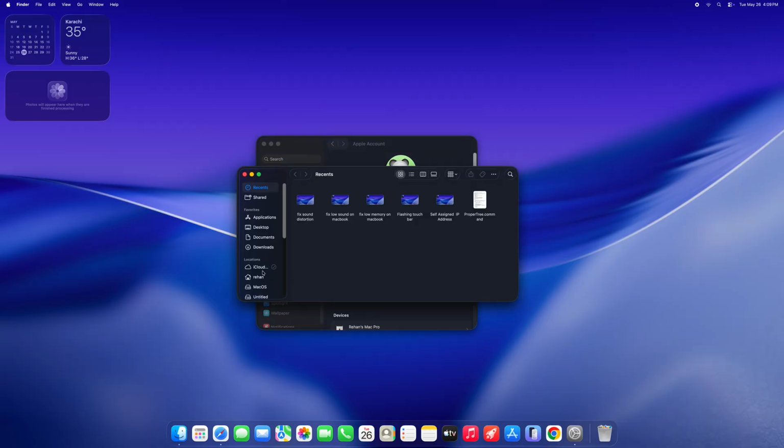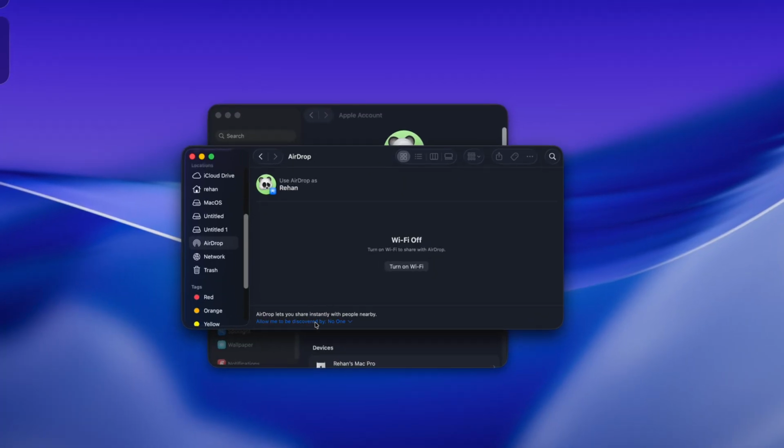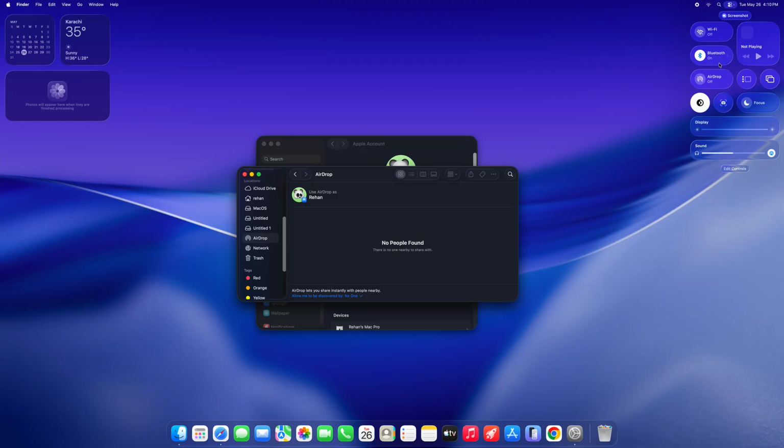Once it's done, go to Finder, click AirDrop from the sidebar, and set Allow Me to be discovered by to everyone or contacts only depending on your preference. Then turn Bluetooth and Wi-Fi off and on once to refresh the connection.